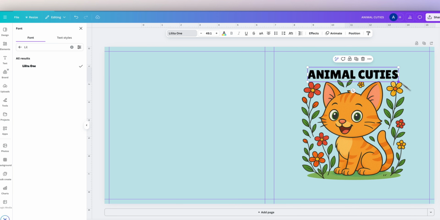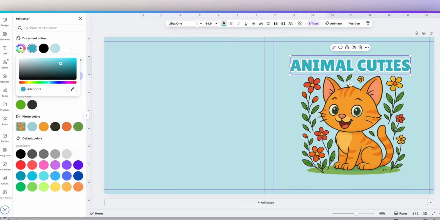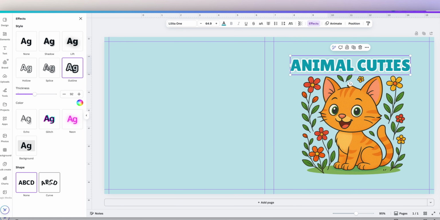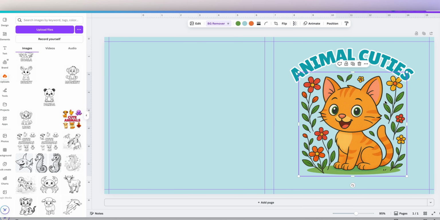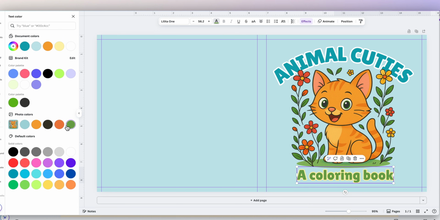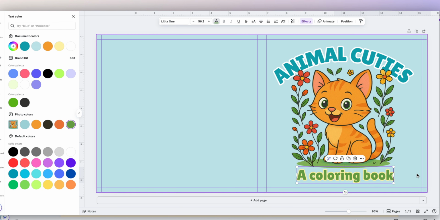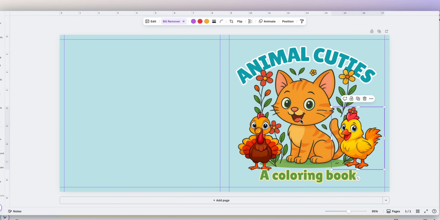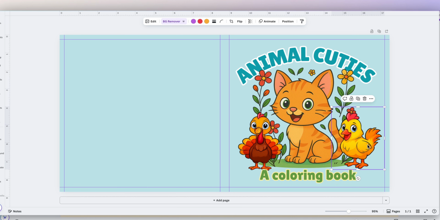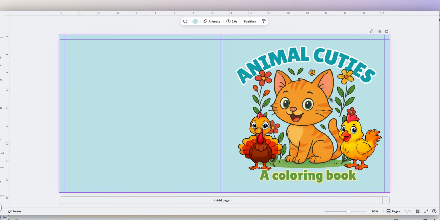I want to use a fun and playful font since it's a kid's coloring book, so I'm using Lolita 1. Add some fun effects like a thick outline to make the text pop. I'm also going to add the curved text effect to frame the illustration. Then I'll add the subtitle at the bottom. I'm also going to colorize a few more illustrations to add next to the cat.